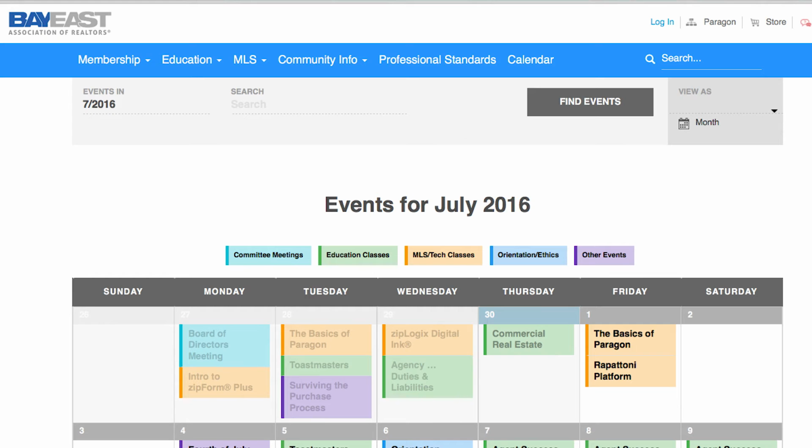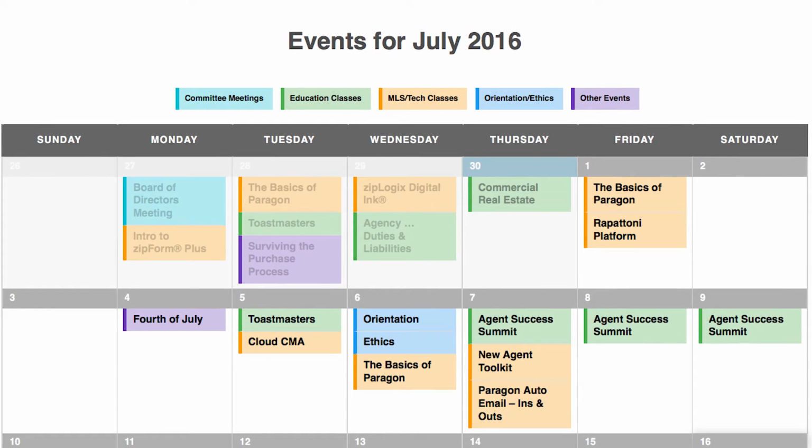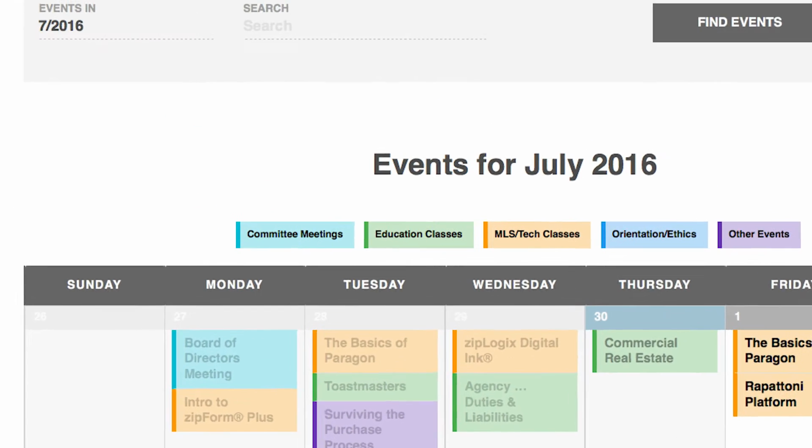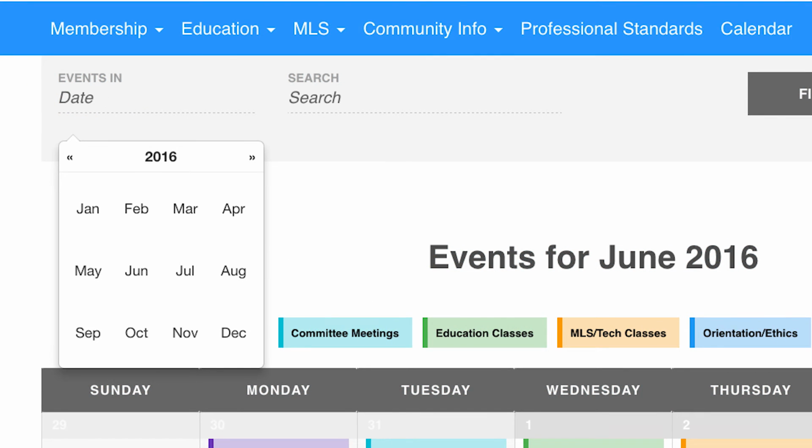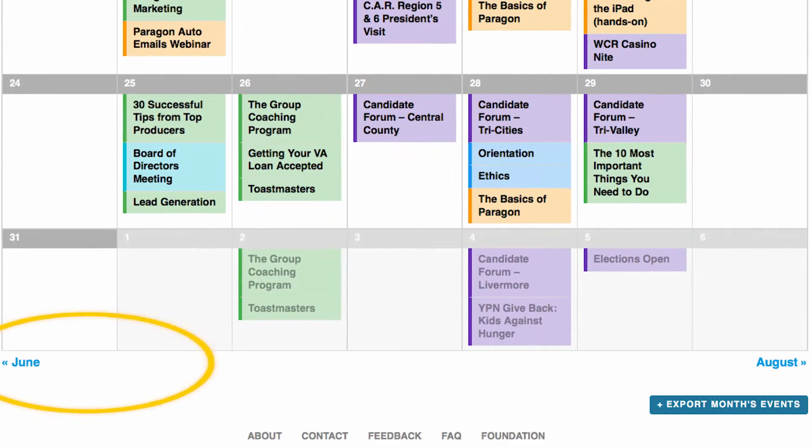The calendar events are grouped into one of 5 categories: education, MLS and tech, orientation, ethics, committee meetings, and other events. By clicking on any one of the buttons, you can filter the events to only show those events in that category. Navigate to future or past months by either clicking on the events in the date area or by scrolling to the bottom of the calendar and clicking the previous or upcoming month.